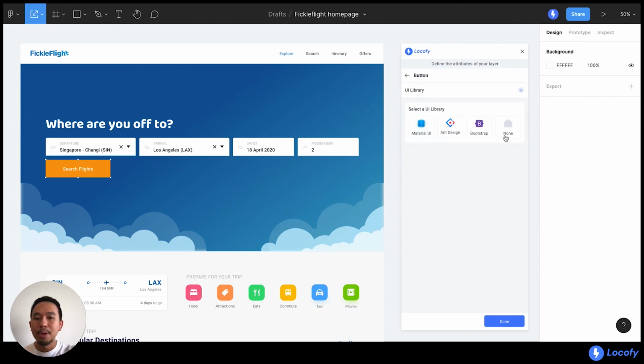With Locofy, you're able to seamlessly work with your favorite UI libraries, and we'll see how we can do that later in the demonstration. But for now, we won't be using a UI library for this button, so we'll go ahead and select none.